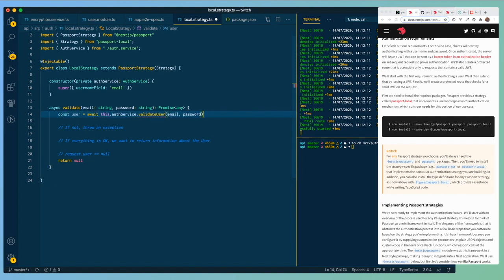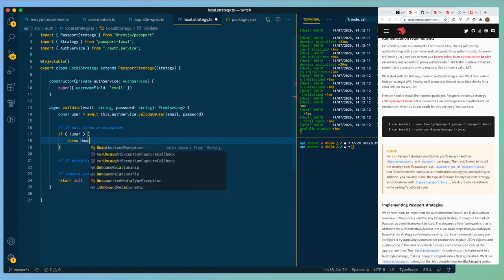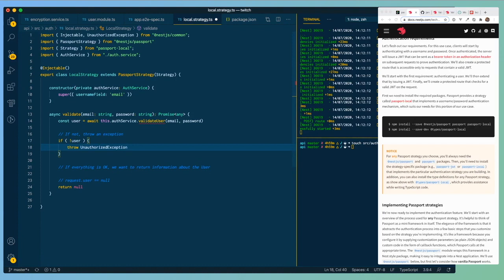Cool. So we want to await for a user. What this method will do is check the database for the user, then it will check the password. If everything is fine, then it will return a user. If not, it will throw an error message. So we can say, for example, that if the user is falsy, then throw unauthorized exception, which comes from Nest.js common. Otherwise, we want to return that user.